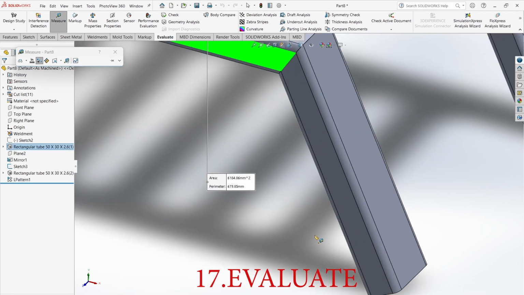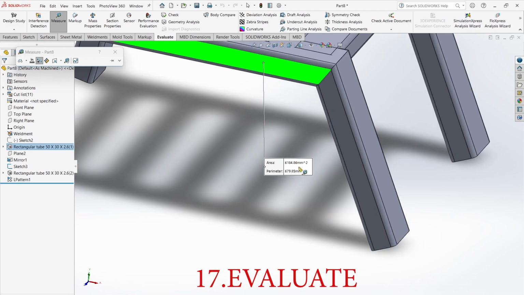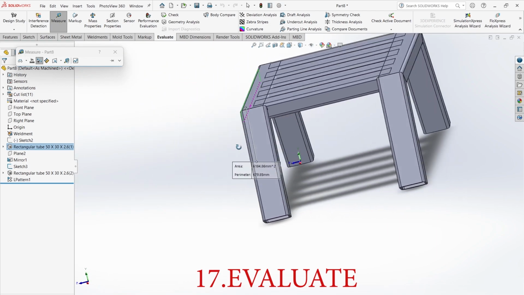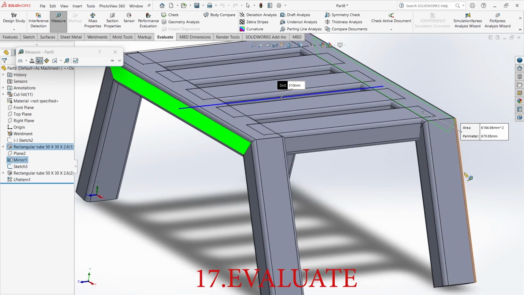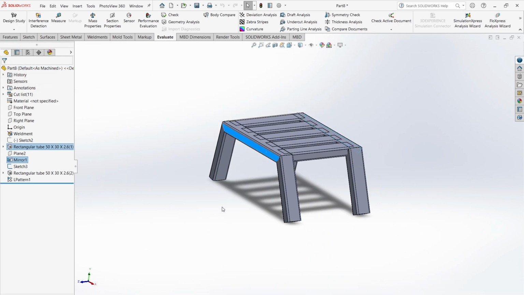So if I select this face, it will give all properties, for example, the area, the perimeter. I want to know the distance between this face and this face. Then I will select both the faces and it will give the proper distance. Okay. So this is also very important, the evaluate tool, when we want to measure the mass properties.